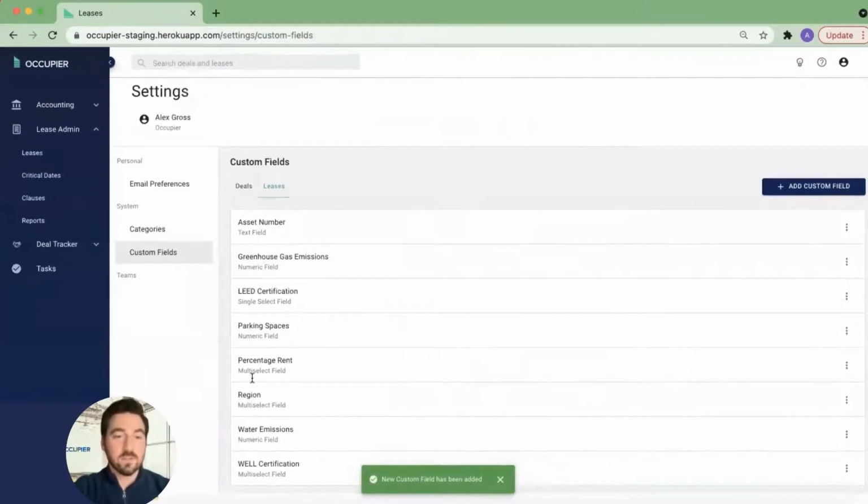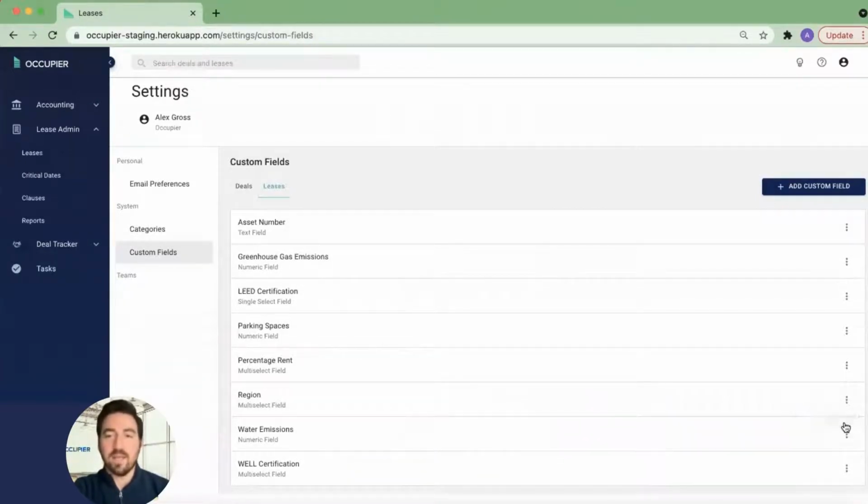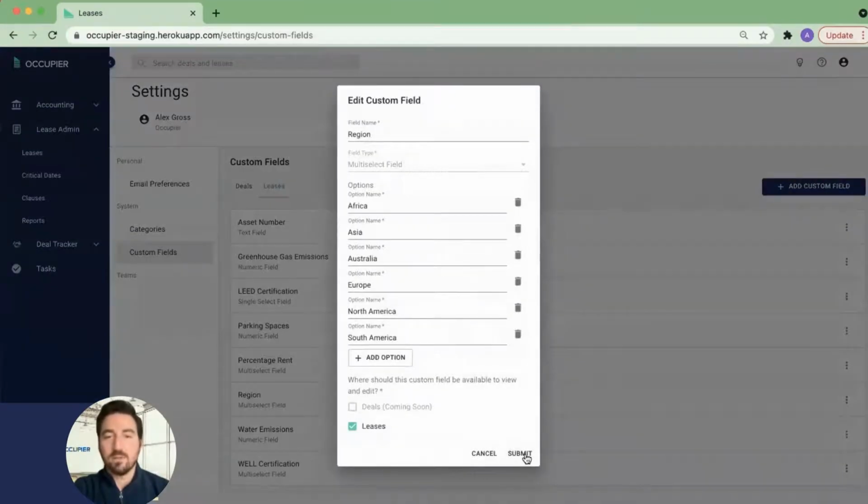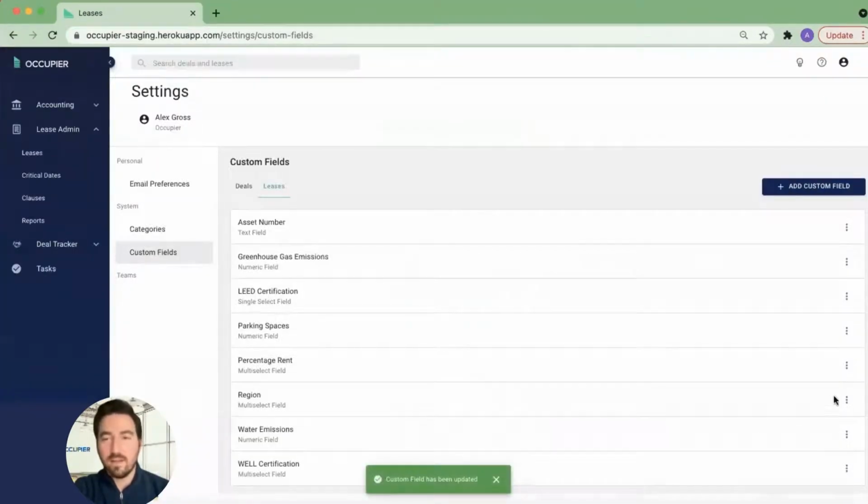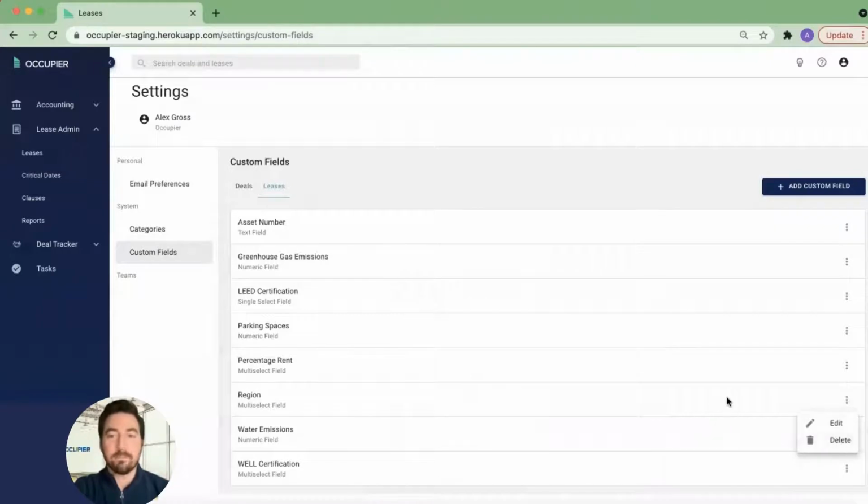So here we are in settings, and you'll see here's region. And if we wanted to edit this, we can come in here on the far right, click on those three dots, and it'll give us the option to edit. We can come in and edit these options, click submit. We'll save that again. If you wanted to delete that, you could also do that.